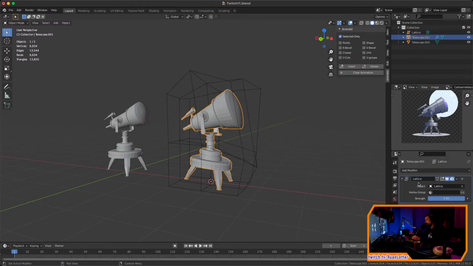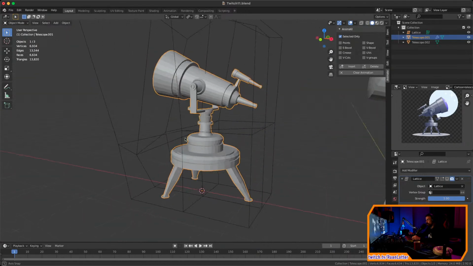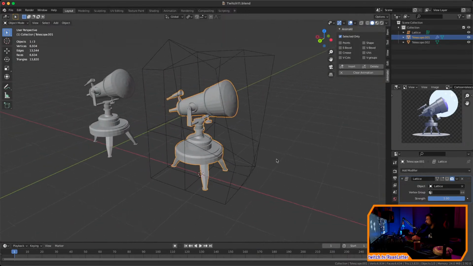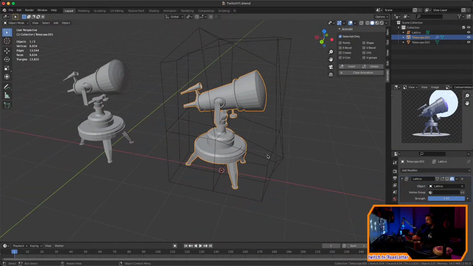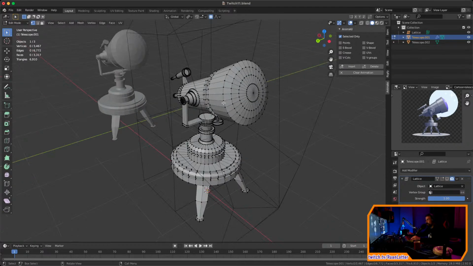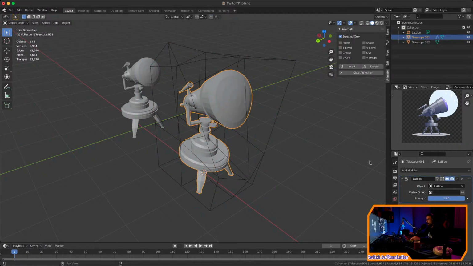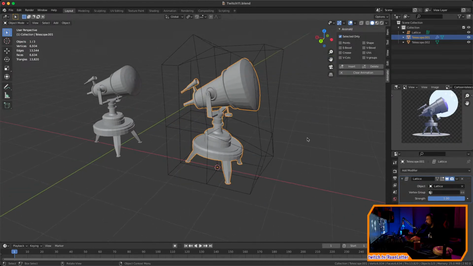you can disable your modifier. So if I switch it off, you can see it jumps back to its normal look, its normal state, which is quite cool because you don't have to go in and animate all these little vertices on your model. Just do that on the lattice. And then yeah, just pretty easy to work like that.